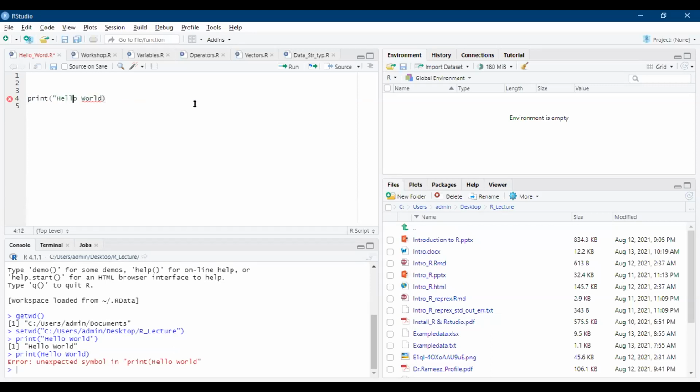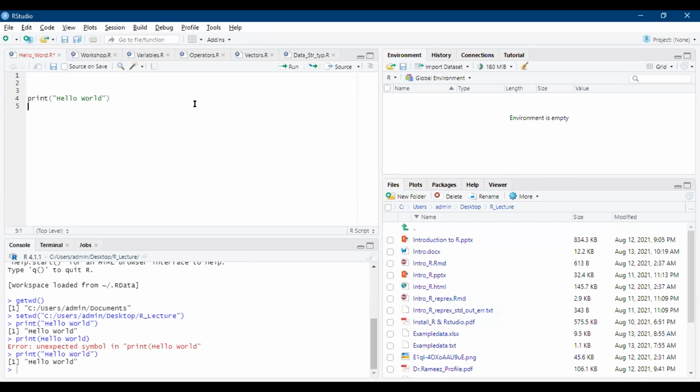Another way of running is this: you keep your cursor at the end or at the beginning of the script and just click Control Enter together and it interprets the syntax. So any doubts, anything? Can I continue like this?